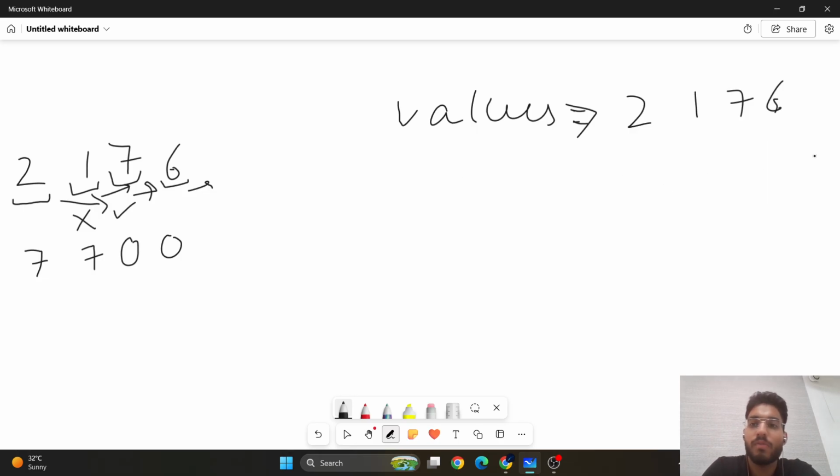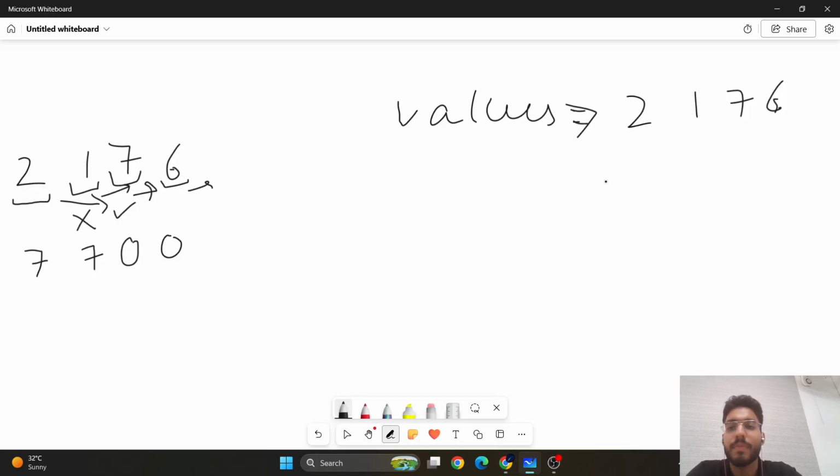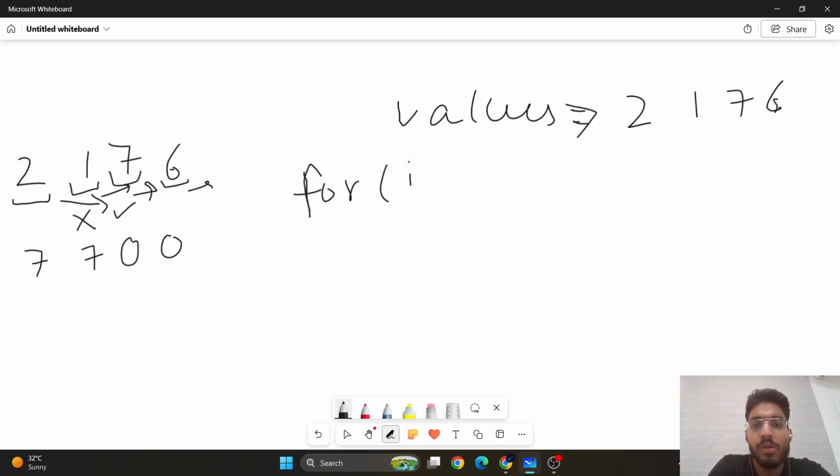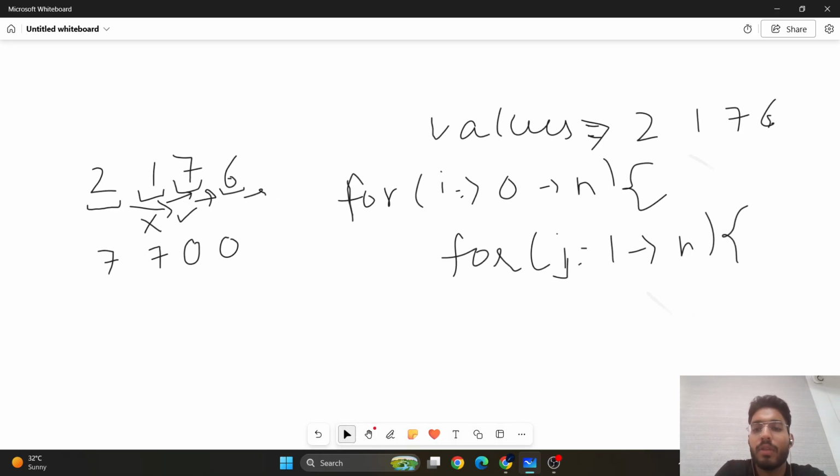And then what approach do you think after? Okay, we got to know how we'll extract the elements from the linked list, but what after extracting? We have to find the next greater element. I can think of a solution. We'll make 2 for loops. For i equal to 0 to n we will go. Then for j equal to, let us suppose, 1 to n.